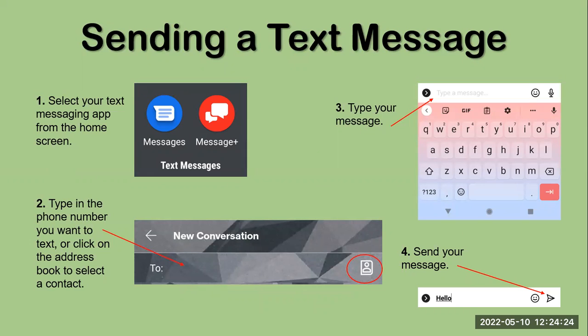Sending a text message. Select your text messaging app from the home screen. Type in the phone number you want to text or click on the address book to select a contact. Type your message. To send your message, click the arrow to the right.